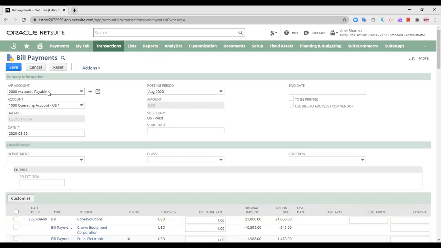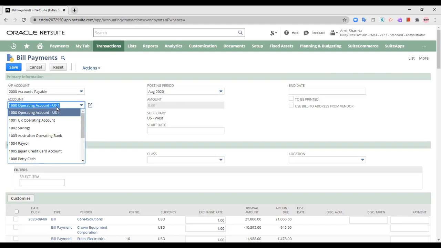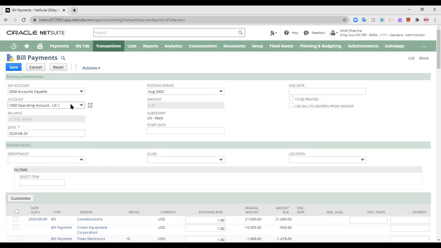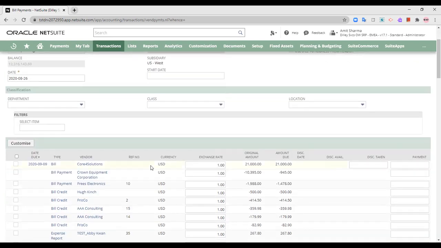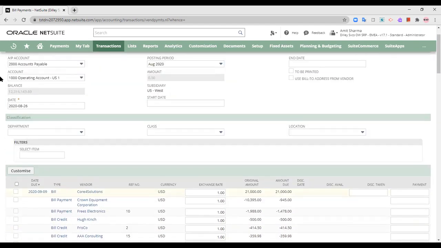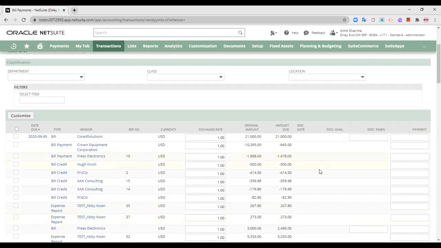So as you can see, the accounts payable account is selected. The bank account number, of course, I can select from all those which are available with me. When I select the bank account number, the subsidiary automatically gets populated. The posting period, end date to be printed, and use bill to address from vendor. You can check it. Start date, department, class, location, all of this. When you classify all the bills that are open for all the items that you've selected, for the information that you have selected or populated into the boxes, it is automatically going to appear over here.